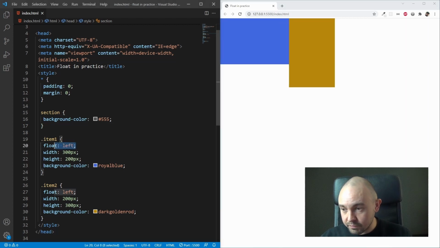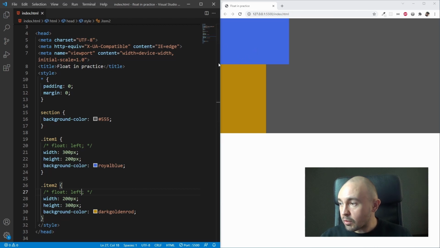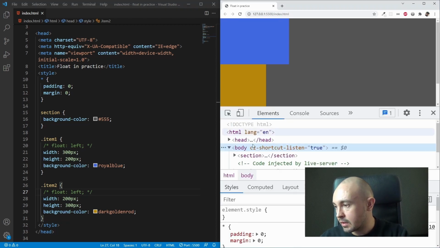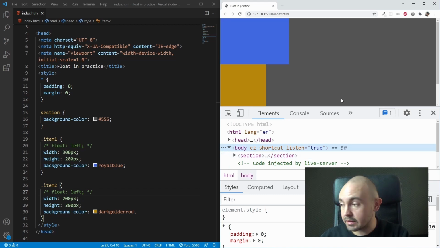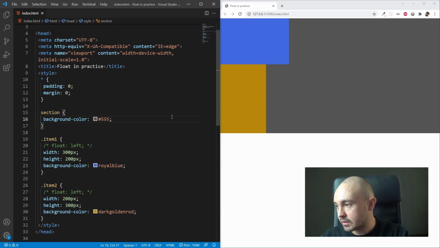Now if we comment out our float left property for both our items and save the changes, we can see that our divs place themselves one below the other and they are placed in a section, whose background color you can see on your screen right now. If we open our DevTools, we can also see that now our section has 500 pixels of height. So this is how the float property works. But now let's uncomment our floats, because we want our elements to be placed in one line next to each other.